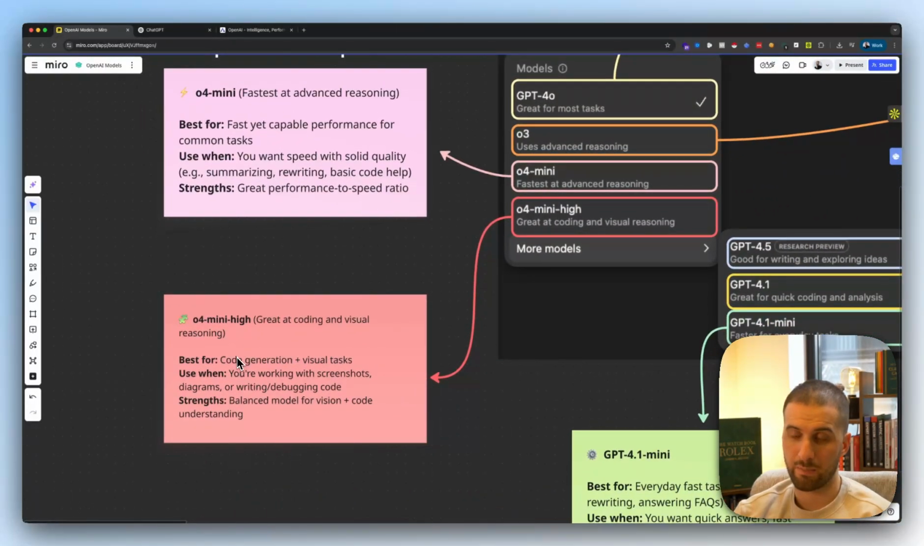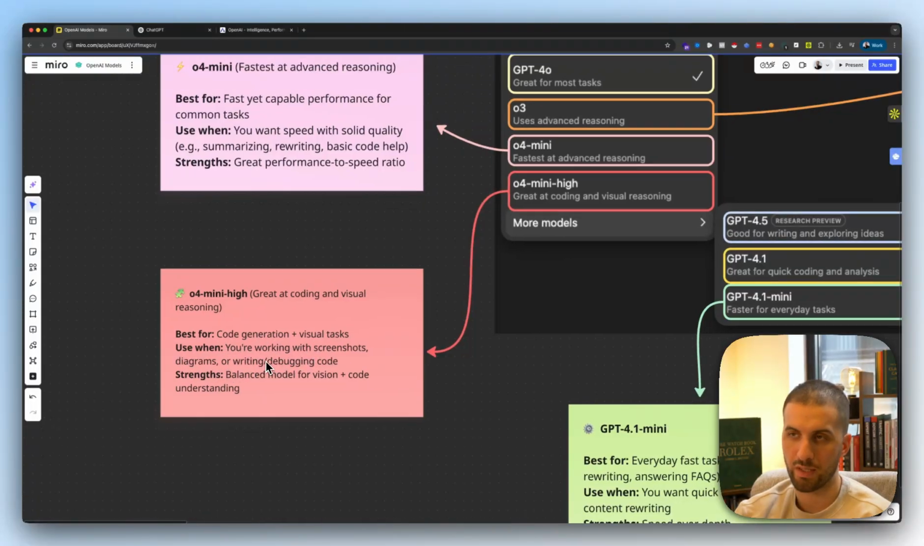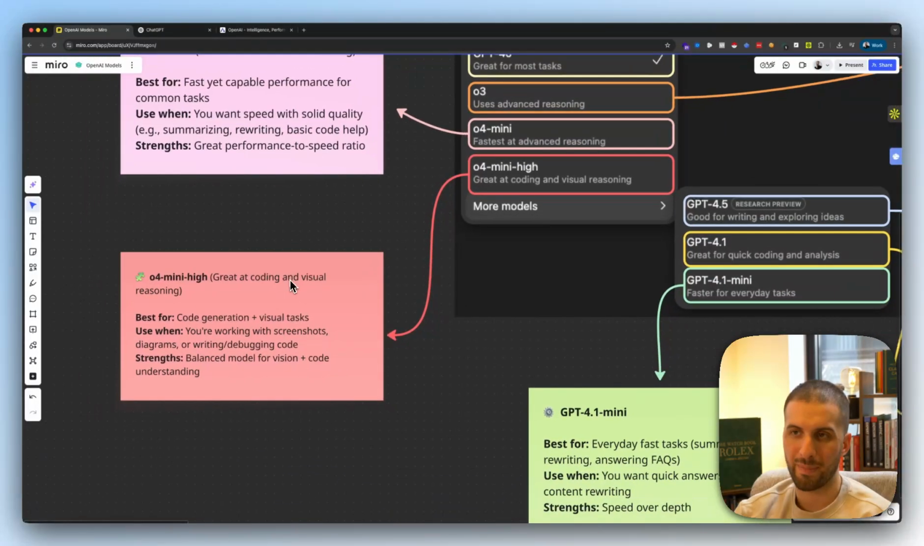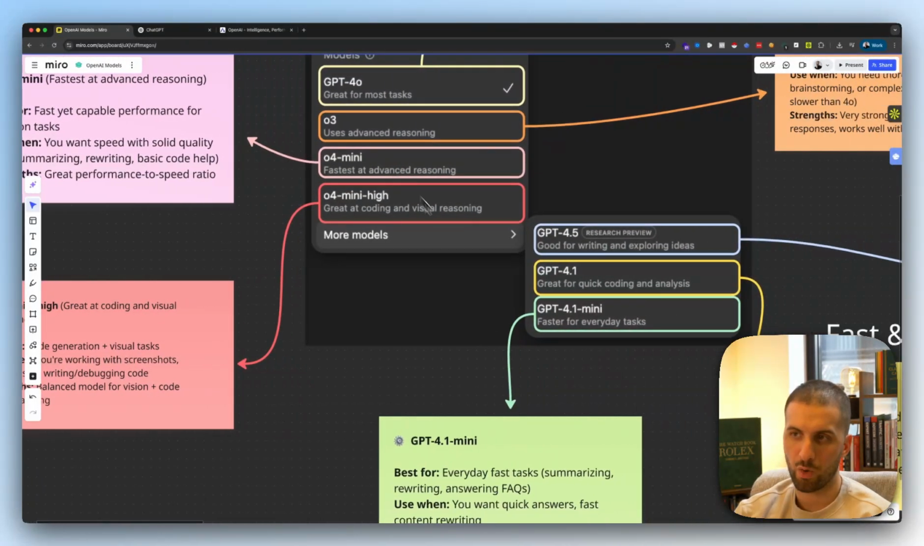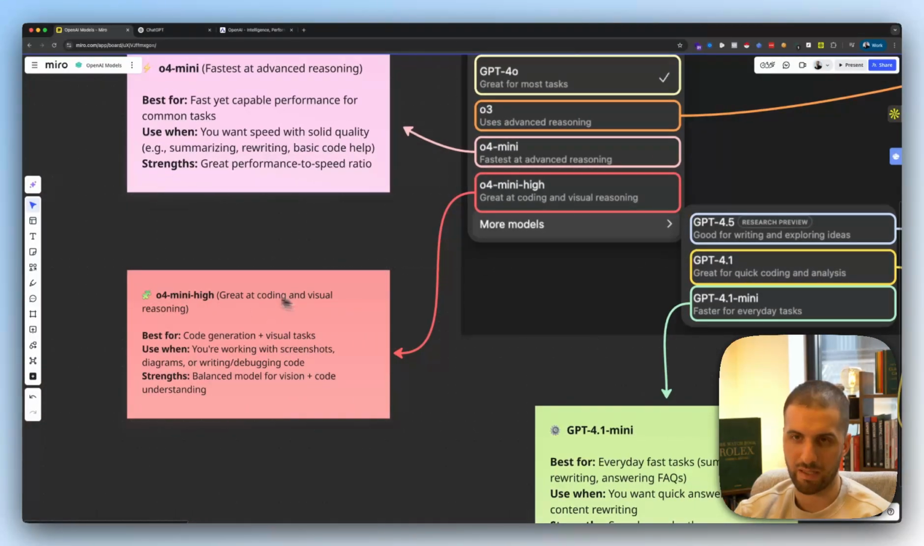Next on the list, and something that I wouldn't personally use, is the O4 Mini High model. It's great at coding and visual reasoning, and it's best for code generation and visual tasks, and you should use it when you're working with screenshots, diagrams, or writing and debugging code. I personally use the 4O model, but this is probably a little bit of trial and error. I found the 4O model quite good, or if, for example, you have enough capability and capacity to use the research preview, you can also use that, but not for coding purposes. For that I would actually use 4.0, but this is something I actually wouldn't be using.